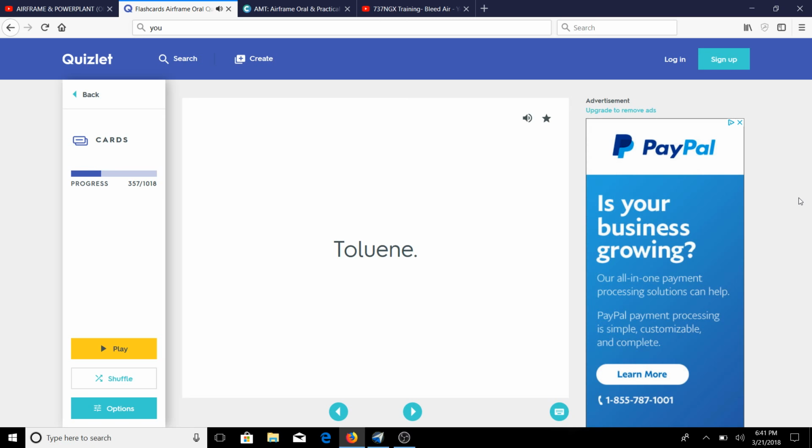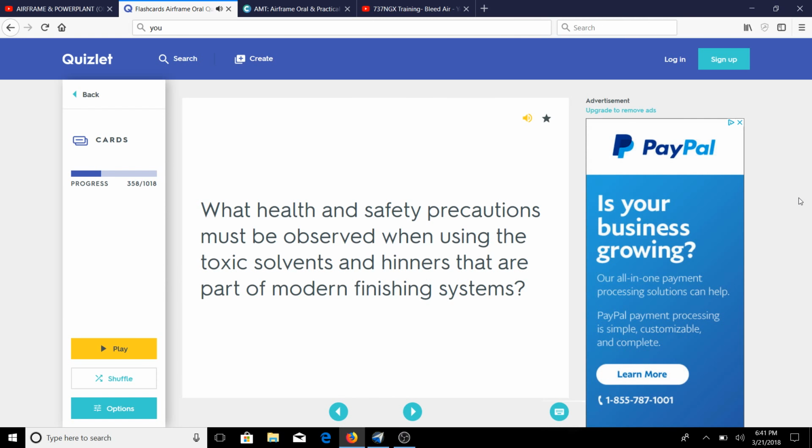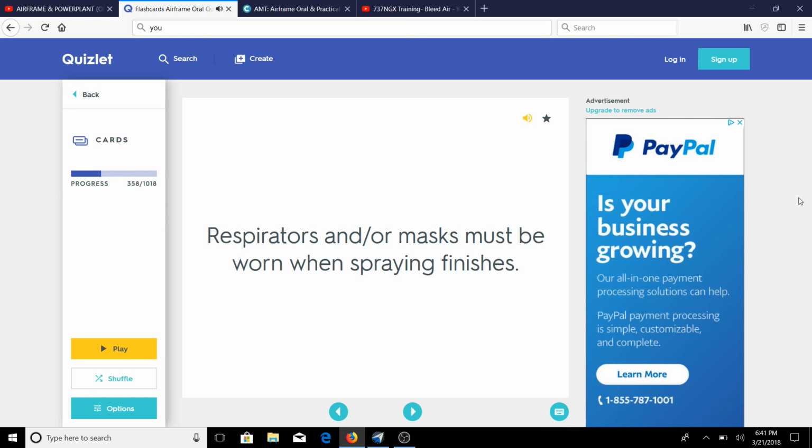Toluene. What health and safety precautions must be observed when using the toxic solvents and thinners that are part of modern finishing systems? Respirators and/or masks must be worn when spraying finishes.